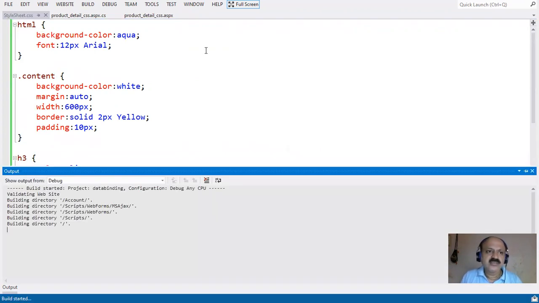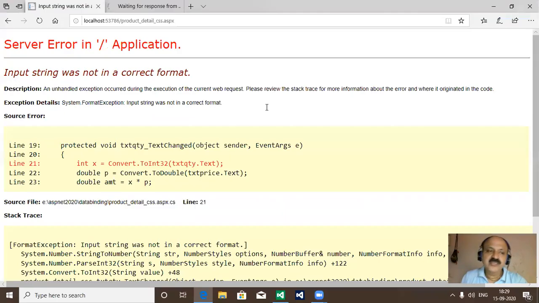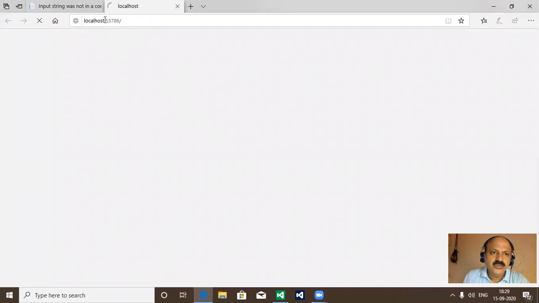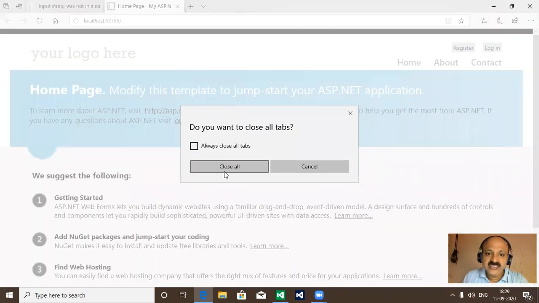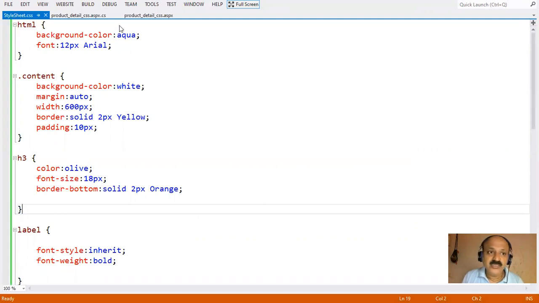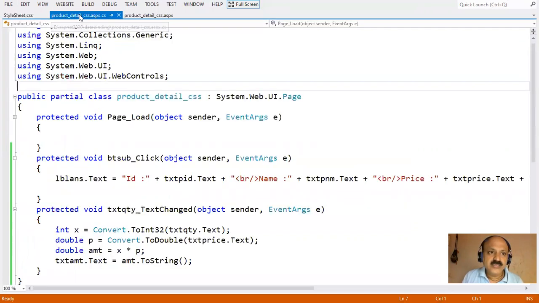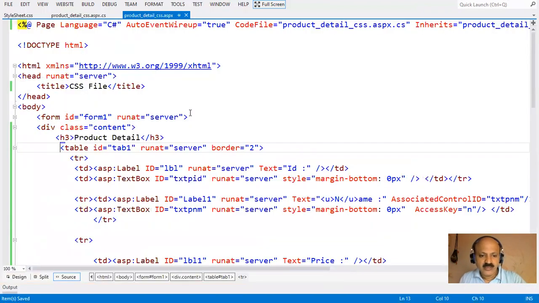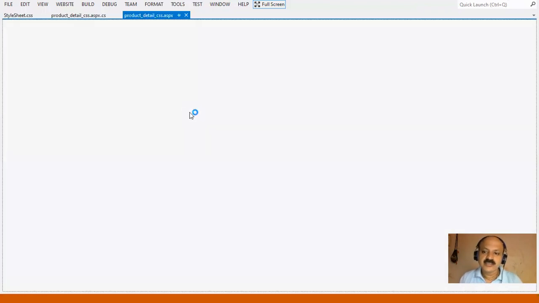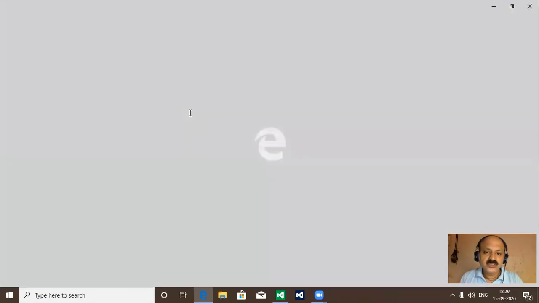I run again. Yes, but that is a CSS file I run, so that is redirecting. By mistake we can call that type of thing, so that redirects. Okay, so our default ASPX file is running. So we must be careful not to run a CSS or master page or skin file, it is never run. We can always run our web page file. So yes, save and then run. Now let us check.